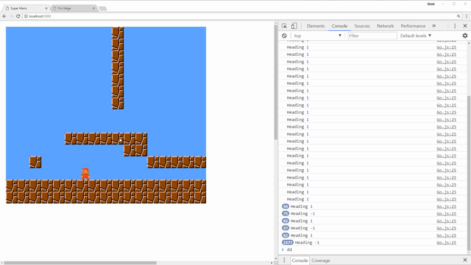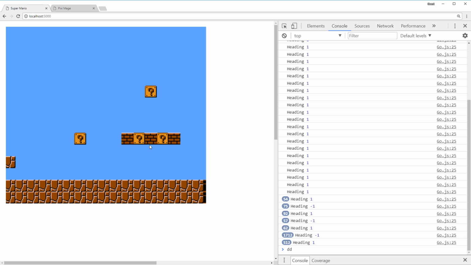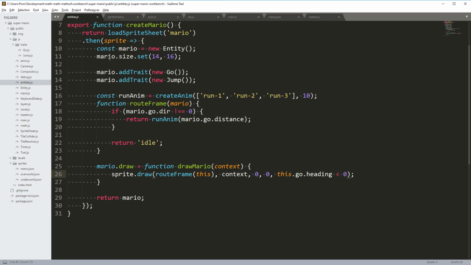Okay, so this is basic animation for a character. And now we want to look at how we can animate a block here, a tile. For example, these chance blocks. So we're going to animate one of these chance blocks. The first thing I want to do is go back to code.